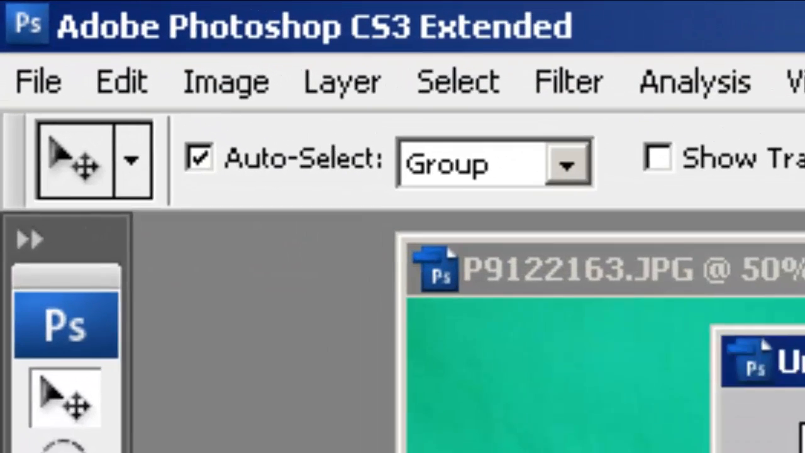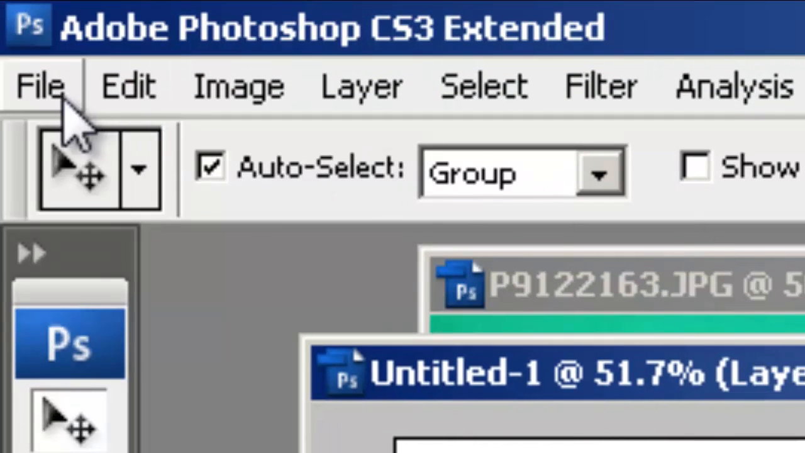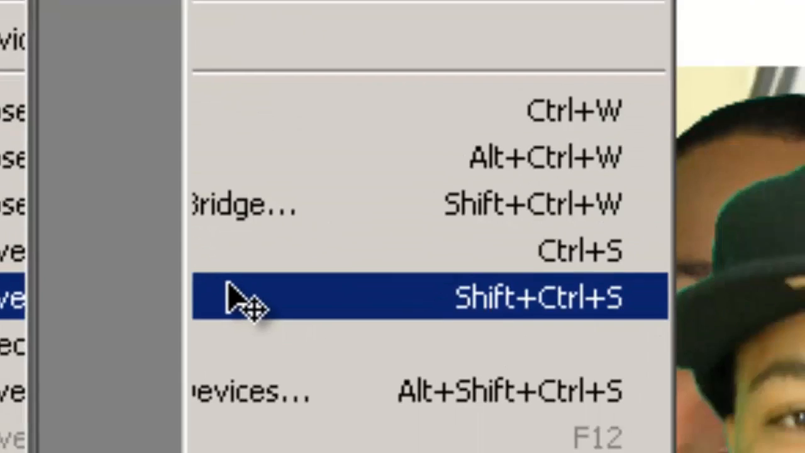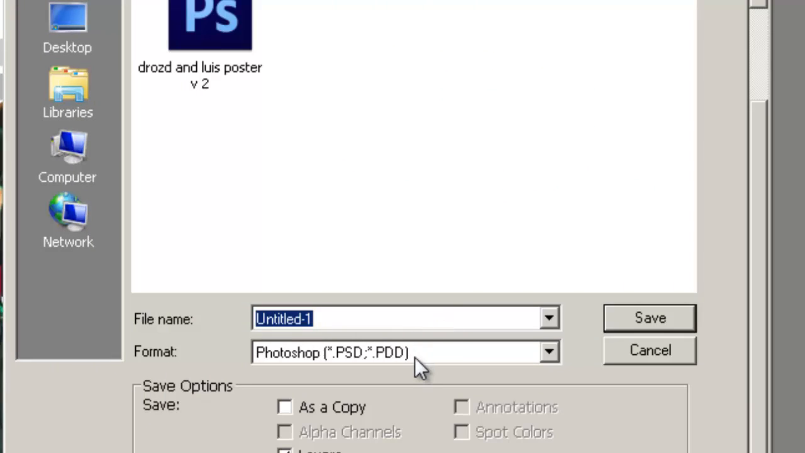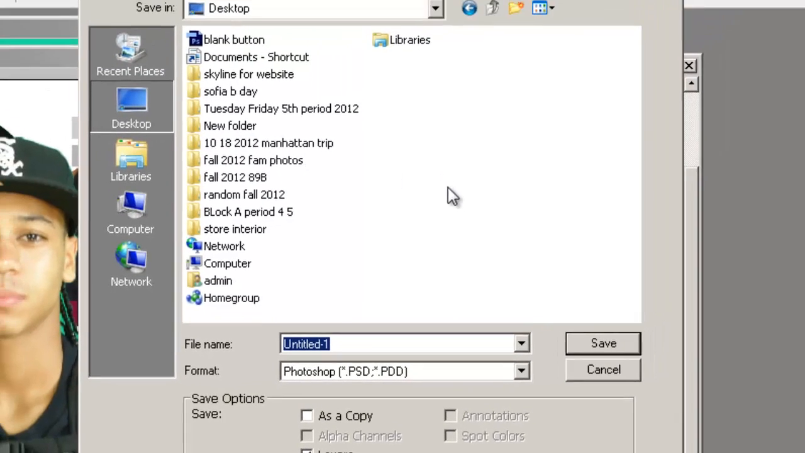How to save and send your work. So let's say this is what we wanted to submit. I'm going to save it by going to File, Save As. And often we're going to want to submit our work as both a JPEG and a PSD. Right now we're just going to practice with the PSD.